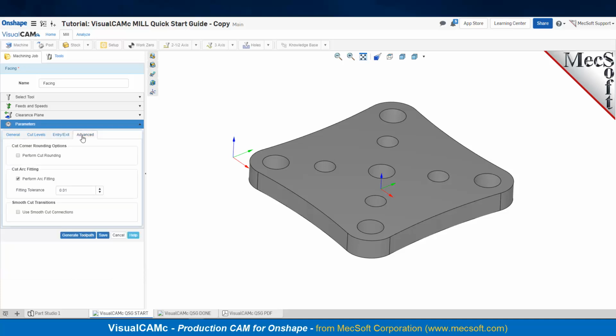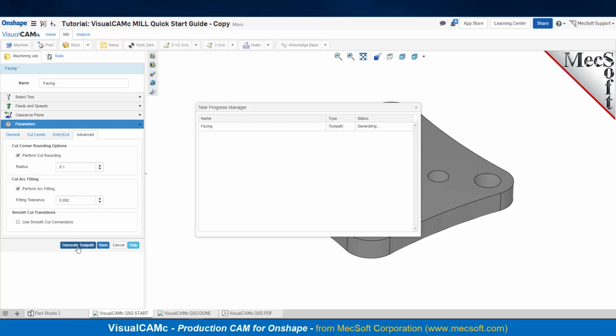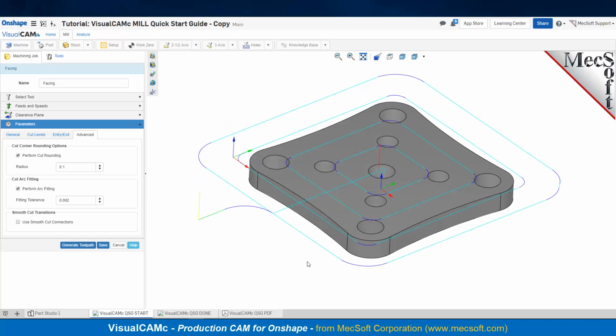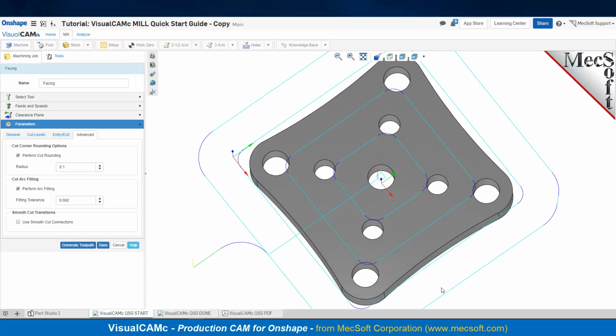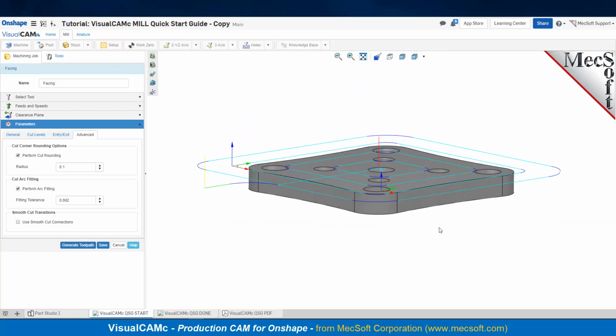So let's go over to the advanced cut parameters tab, and we'll perform cut rounding, and we're going to go ahead and perform cut arc fitting, and we're going to set a fitting tolerance of .002. Generate the toolpath. And you'll see that we have a facing operation generated for the top of that part.